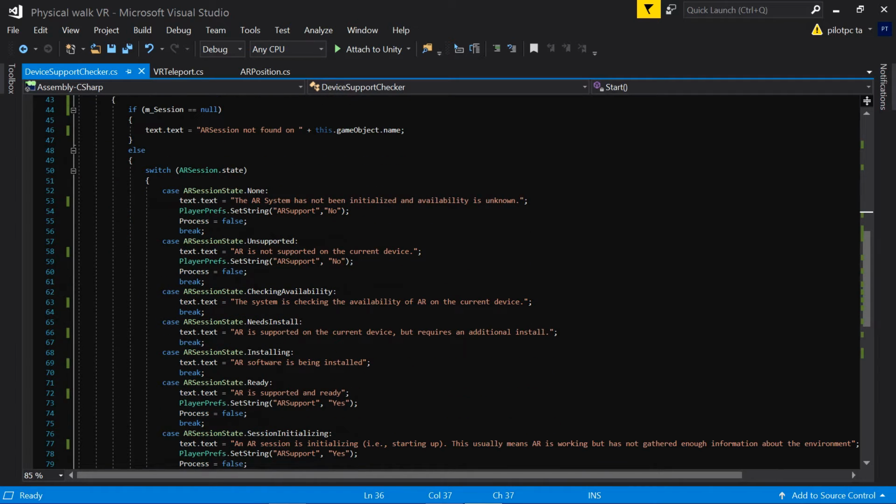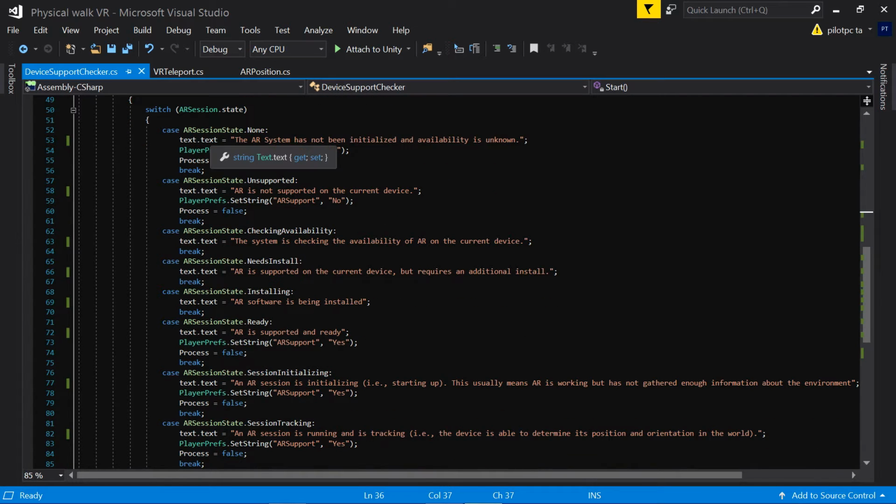And also here, if the session is not null, you will check the status of the AR session. If AR session state equals none or unsupported, it means your device cannot support surface tracking and AR Core. And I will set the text here, and I save the result in the memory: AR support no.